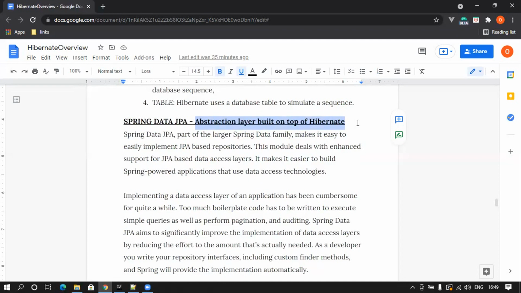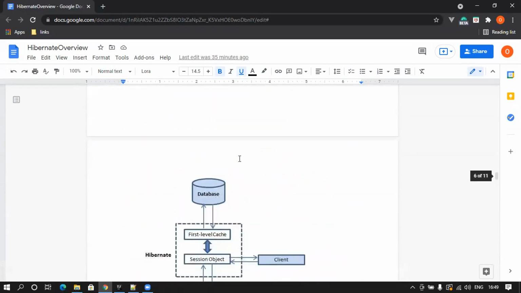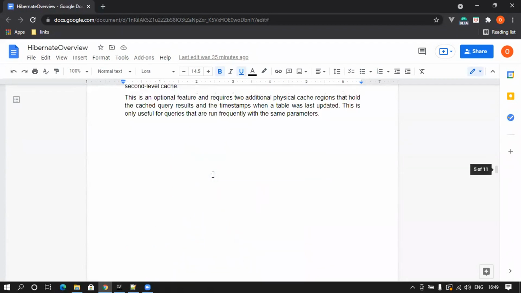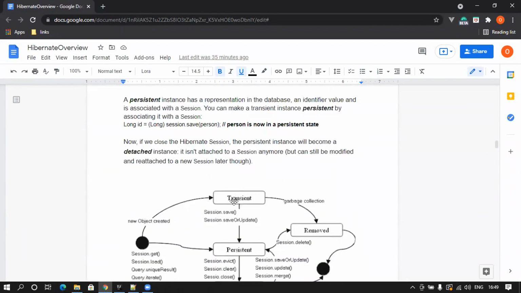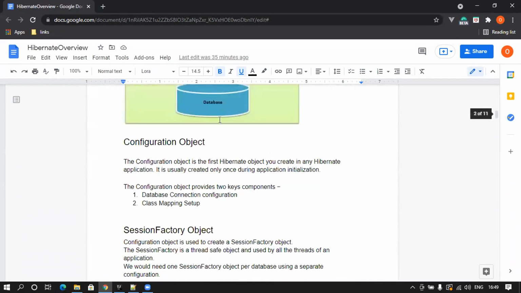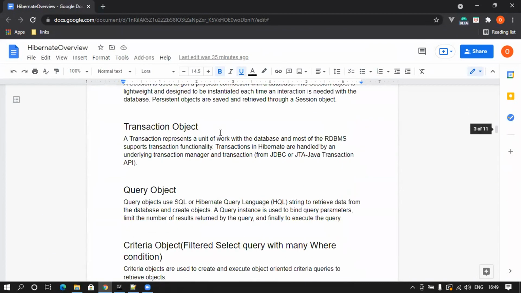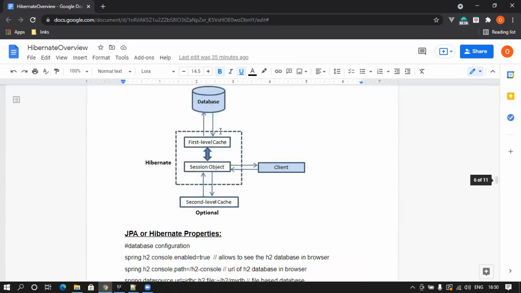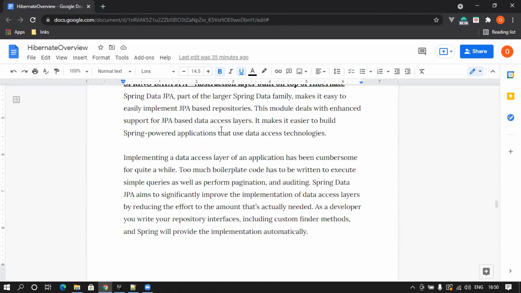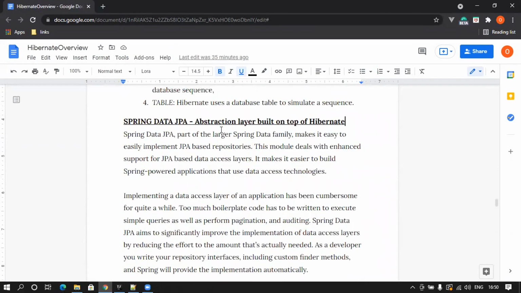So if Hibernate was helping us to connect to the database and do all the operations on the database for us, Spring Data JPA is an abstraction built on top of it, which means it makes life even easier for us. We don't have to worry about how it does all this, because Spring Data JPA saved our life by adding another layer of abstraction, which means we just have to focus on writing queries. Other things will be taken care of by Spring Data JPA and internally by Hibernate.